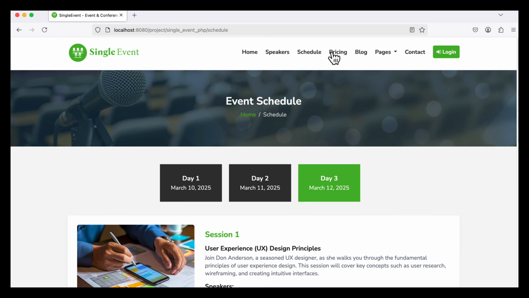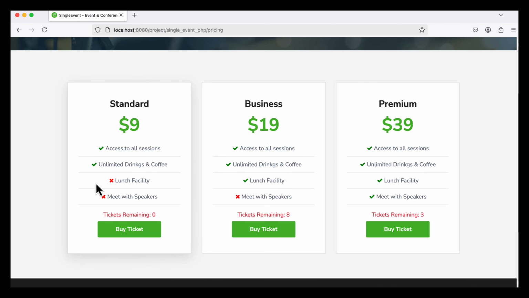Now I am going to show you the pricing. There is a package section in the backend, and from here you can control all these things. That means you can control all the packages. And you will be able to see here how many tickets are remaining.